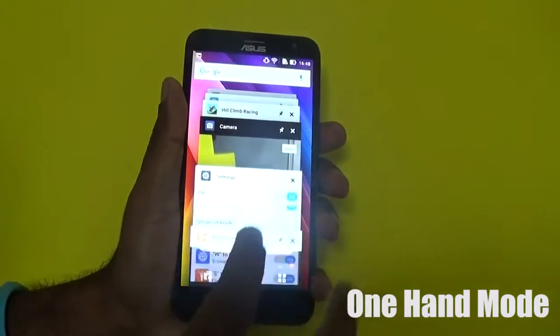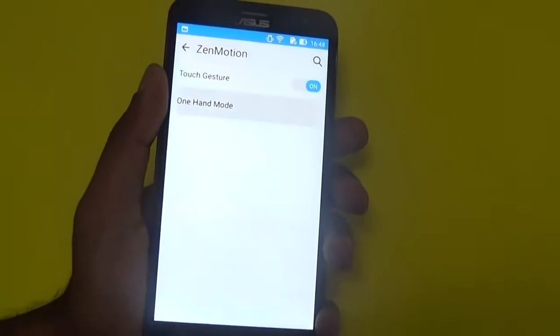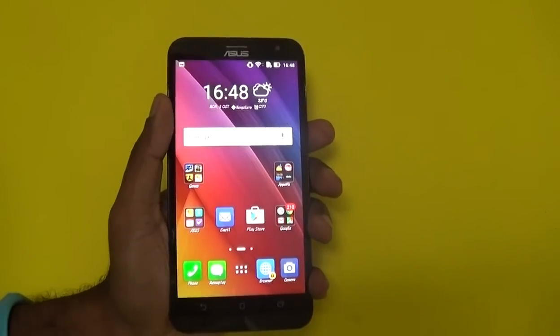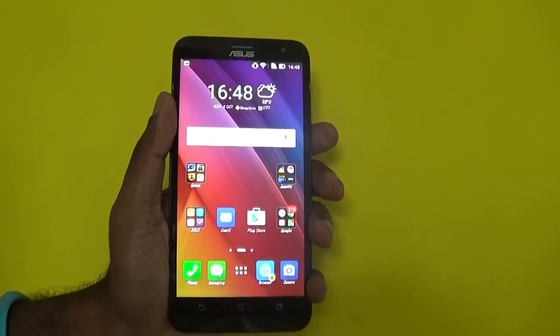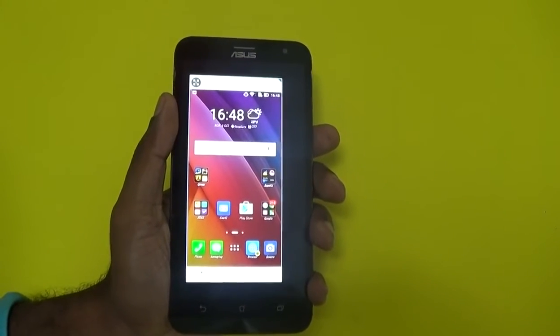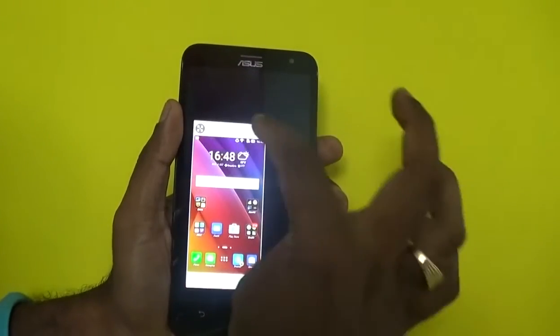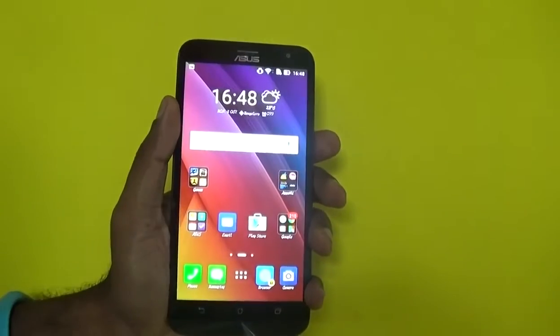Again, go to the settings, go to the touch gesture. There is a one hand mode. Enable it. Now if you want to access a one hand mode, like resize the screen to smaller size, double tap the home key and here you have the smallest screen and you can resize it the way you want and get back to the original screen.